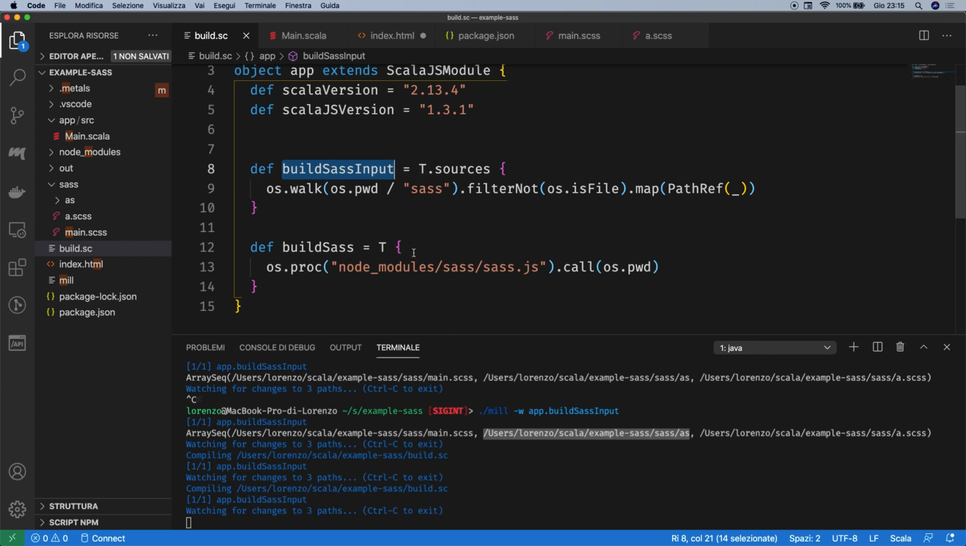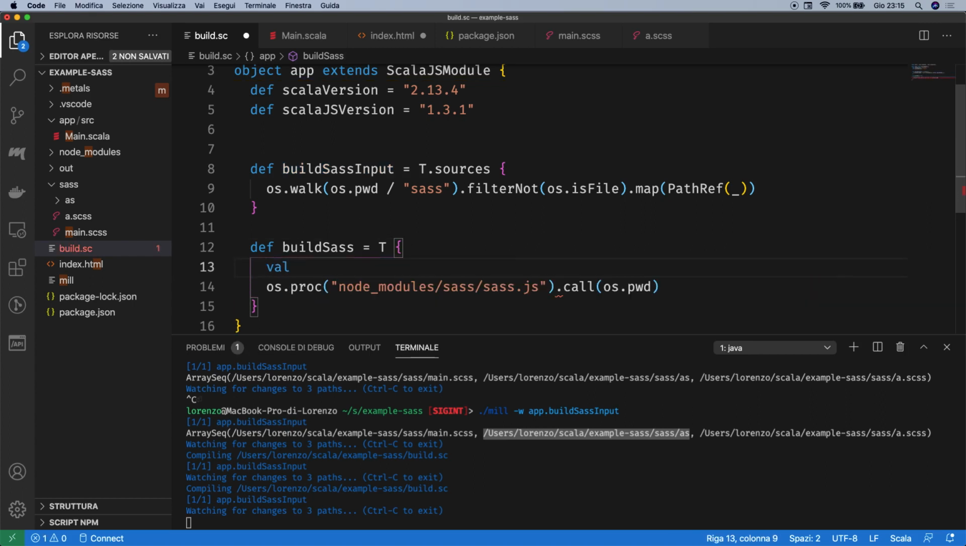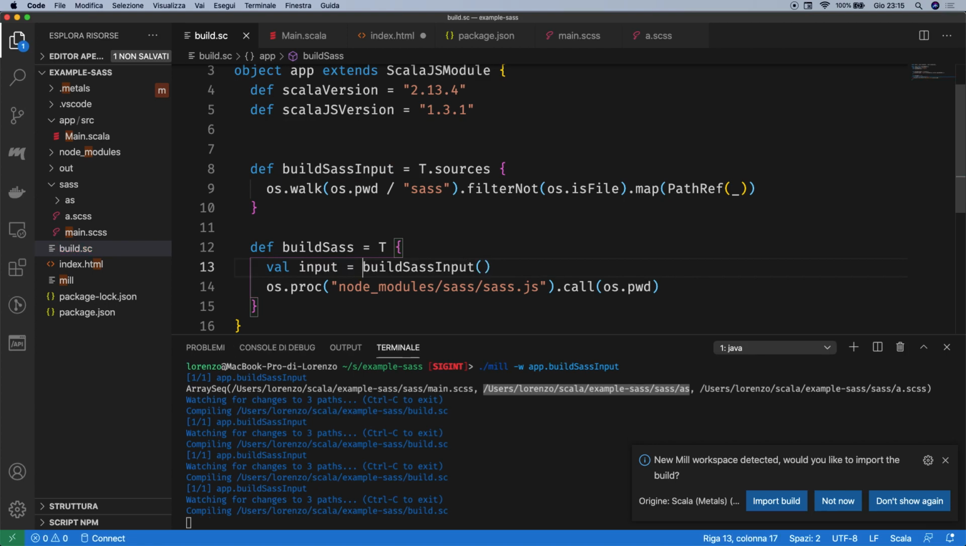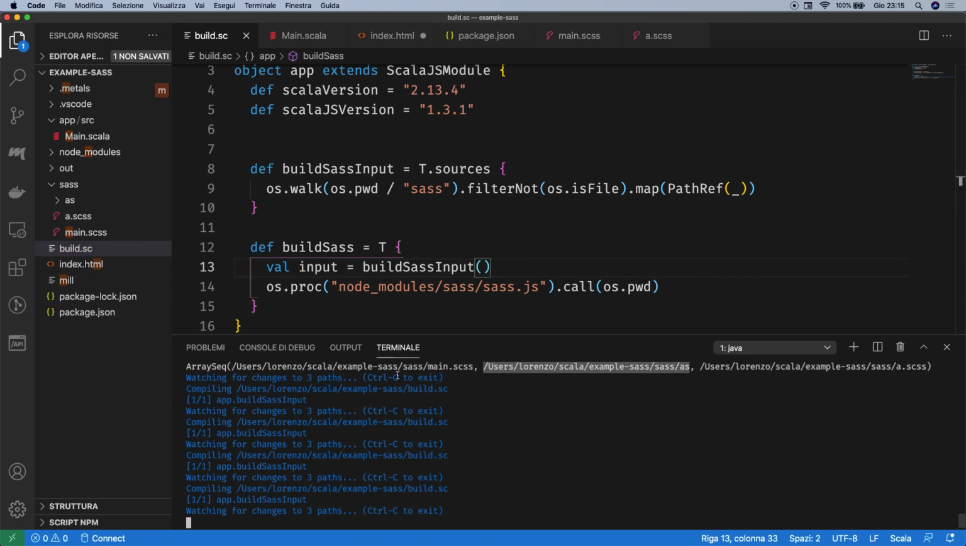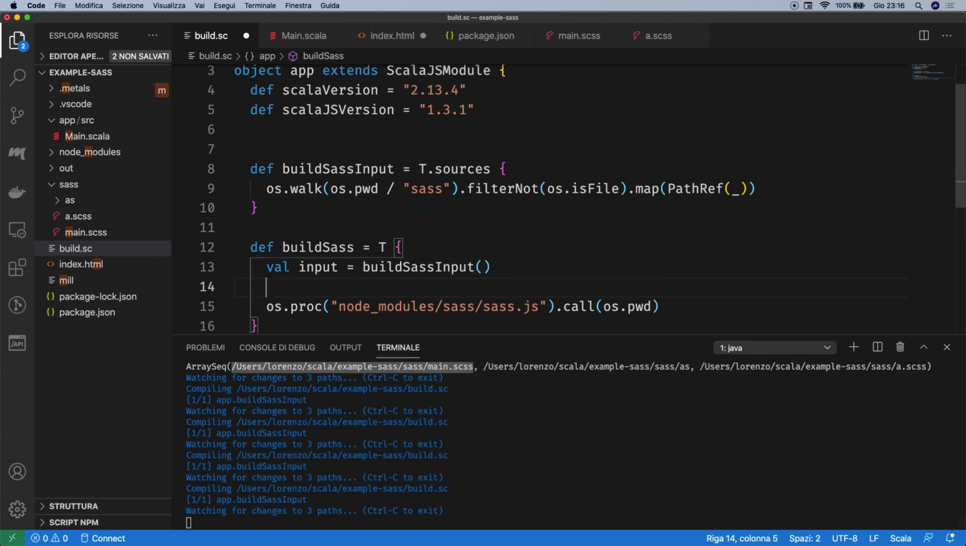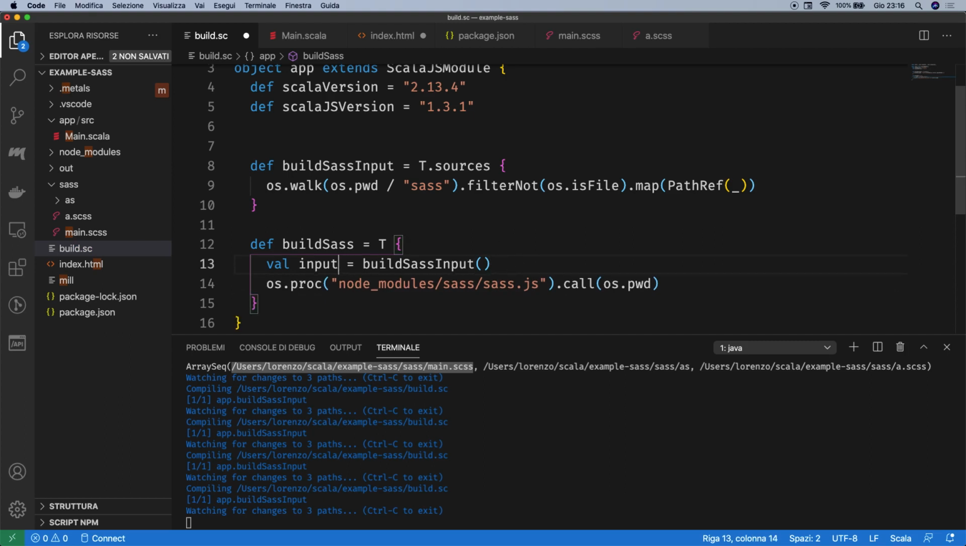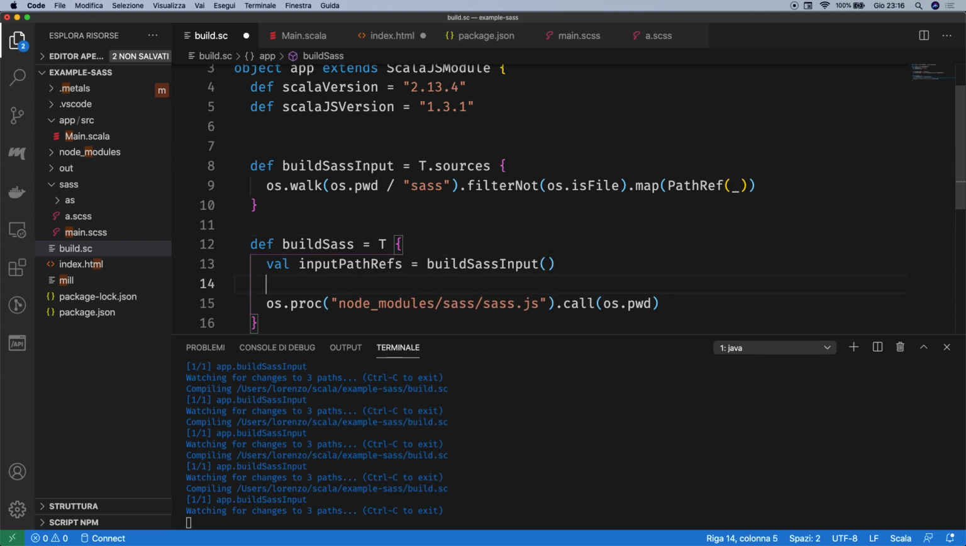This is the input of our task. If we do it like this, with this parenthesis, we can get this input, which is cool. Now what we want is the output. This is the input. We want the output. To have the output, we say that input path refs are this. Then inputs are these path refs.